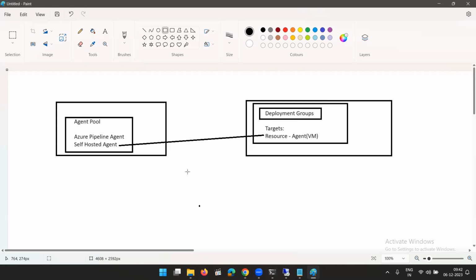Someone may ask you a question: what is the difference between an agent pool and a deployment group? You can tell them that when we create a self-hosted agent in the agent pool, you can use it for different pipelines. But the deployment group is also a self-hosted agent, but it is for a specific deployment. For staging deployment, we use that agent only, right? We can set it over there.